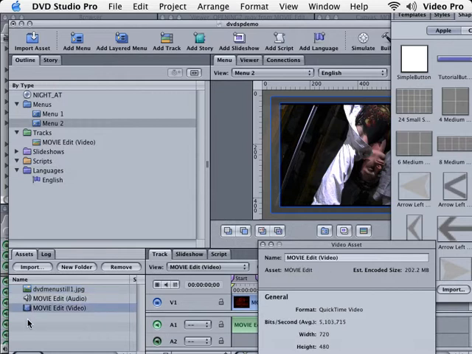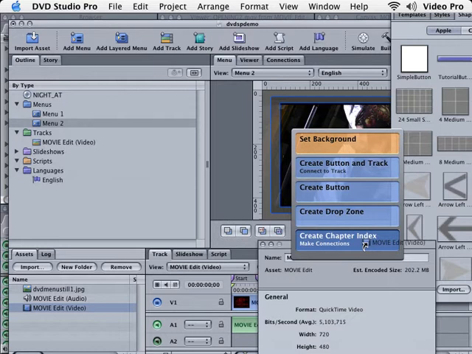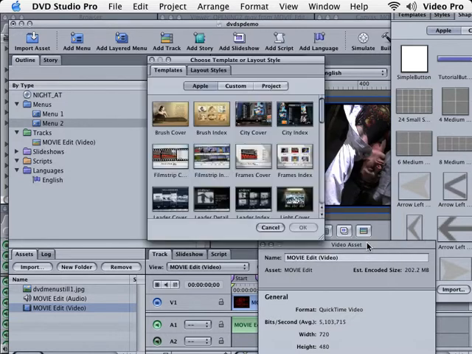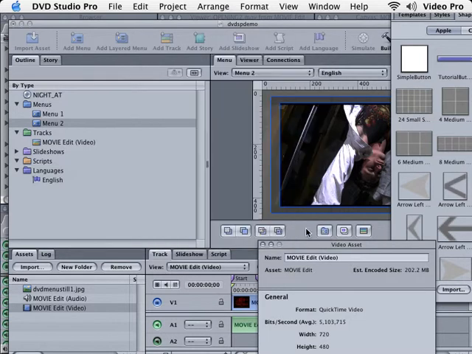If we come down here and click on the video clip, remember it already has the chapter markers inside of it. Let's click and hold down and drag and drop it on here, and see where it says create chapter index and make the connections. Let's choose that. All right, now notice that we could choose a theme on here or we could make our own. Let's just go with one of their themes for now. I kind of like this theme. Let's choose this one and I'm going to click OK.